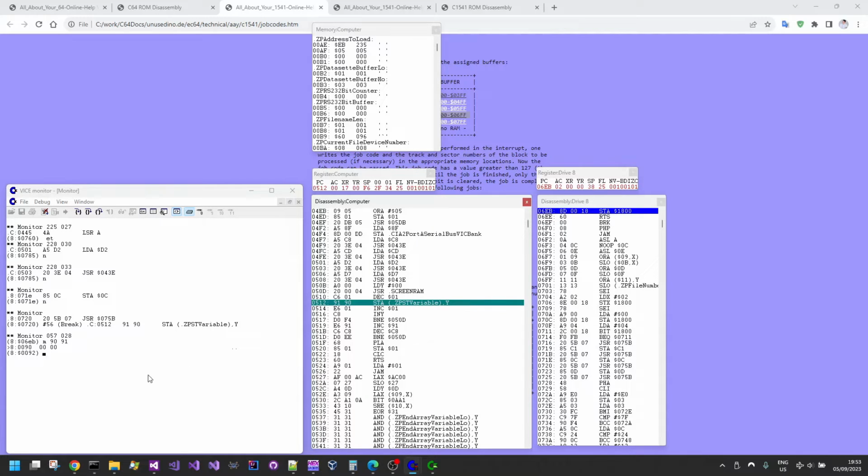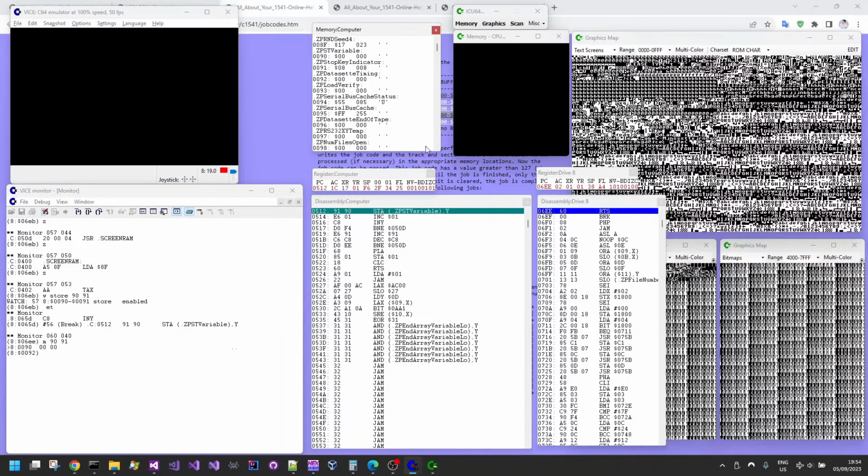And then there's some final stores into 90 and 91 with a store here. So yeah, we can see that it's starting to store data into low and high of 90 and 91 in hex, which is 800 in hex, indirected.